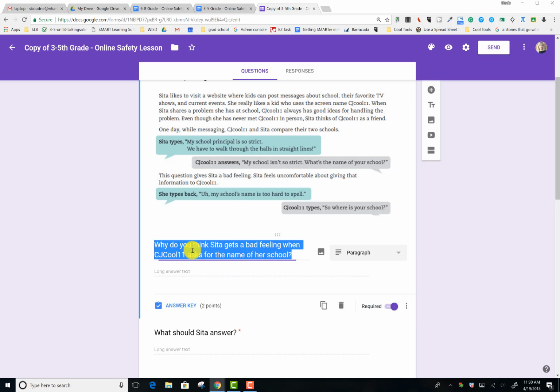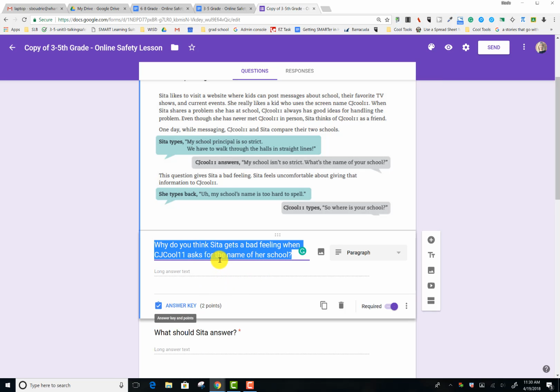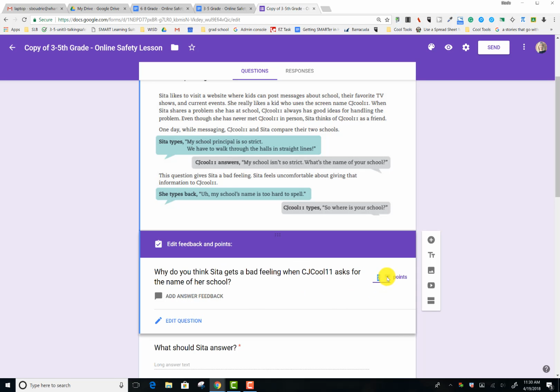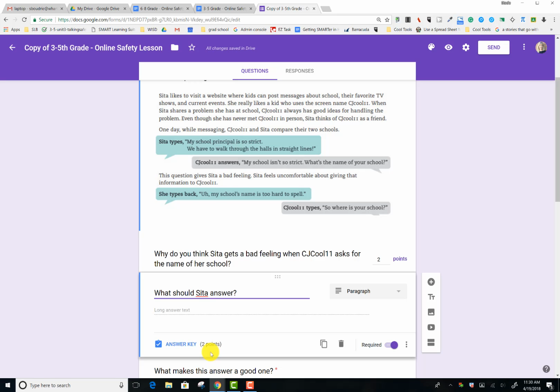So if I wanted to make a change, I could select it, and maybe I want to change this answer to 1 point or 3 points. I'm going to choose answer key, and then I can adjust the points on the right-hand side. I can also give feedback if I want to give feedback to the students. Once I'm done, I simply click out of it and move on to the next question.